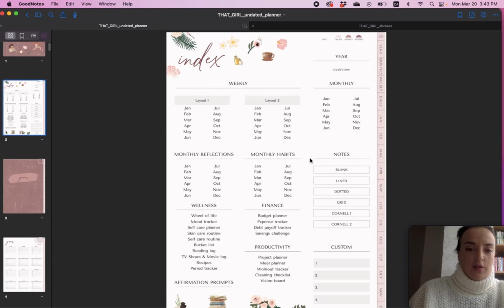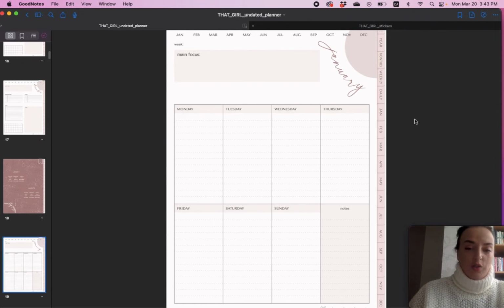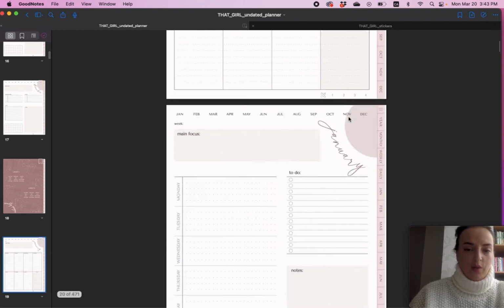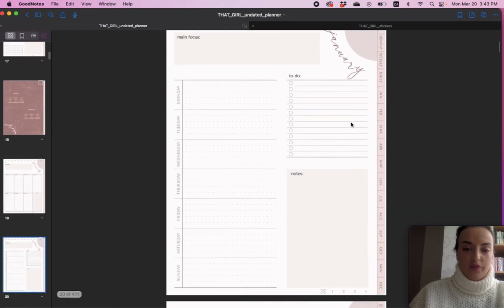So let's go to our weekly pages. For weekly pages, you have two layouts. This is layout number one, and you also have another layout if you prefer that.